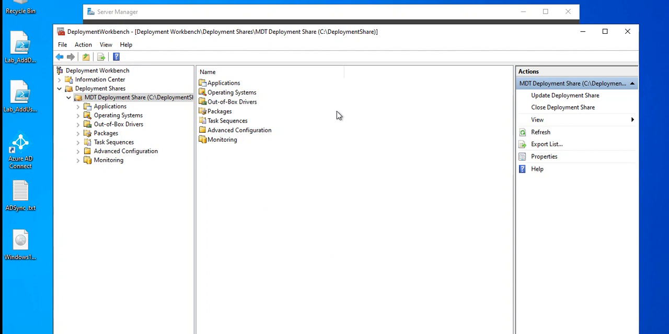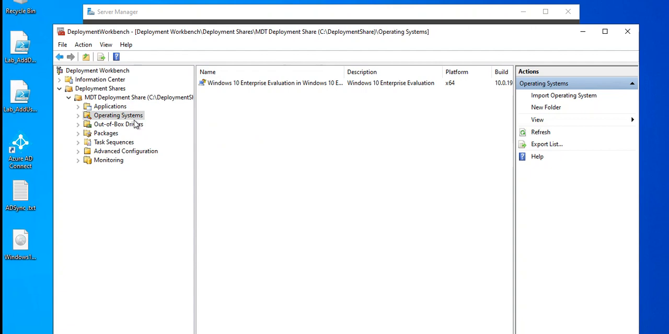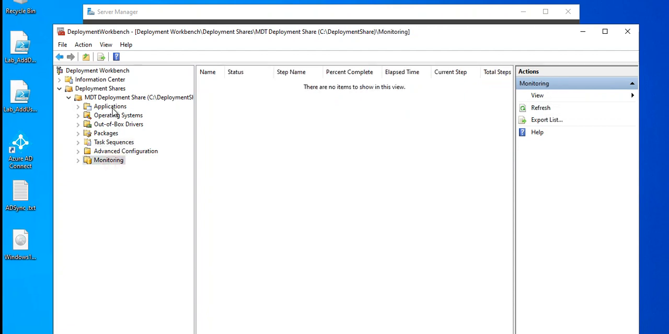So folks, this is all part one of this process in a nutshell: creating a deployment share, uploading the OS and applications, triggering the test sequence, and also setting up the monitoring process. All this was performed in this part.